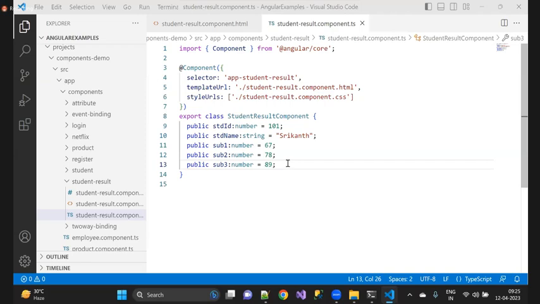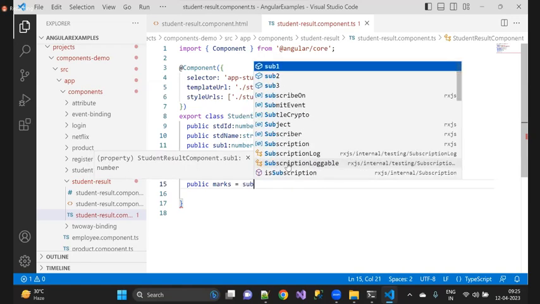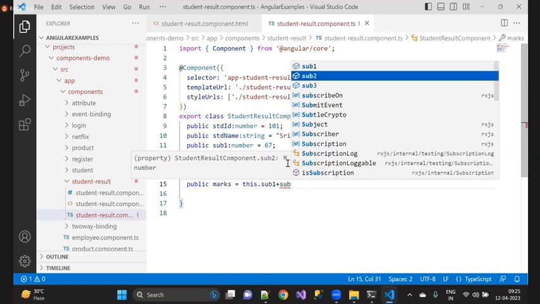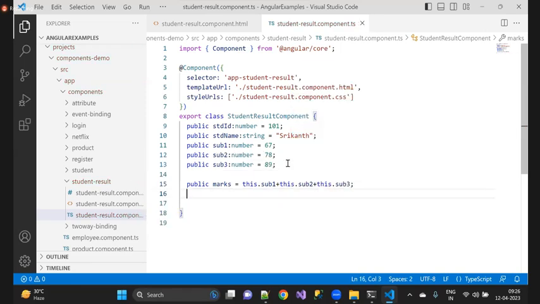Okay, so this is what I have given. And now I wanted to calculate the total. So how can I calculate the total? Public marks is equal to, now you can see I have subject 1 and then subject 2 and then we have subject 3. At the same time, I wanted to calculate.